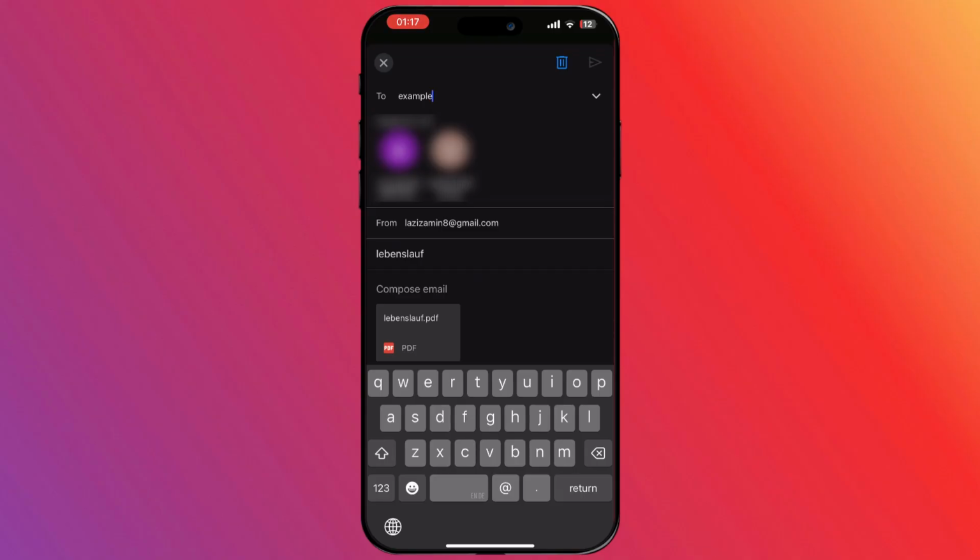Now, when you see the message Sent Confirmation, that means your CV has been successfully sent by email from your phone.